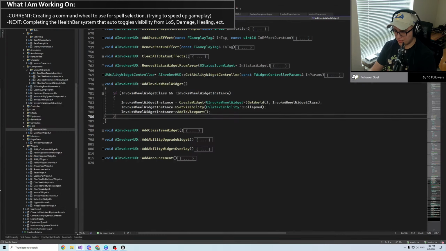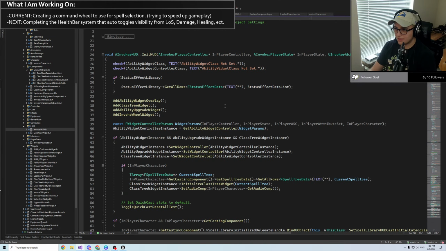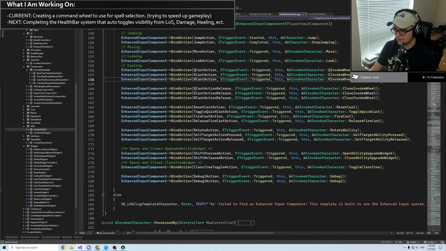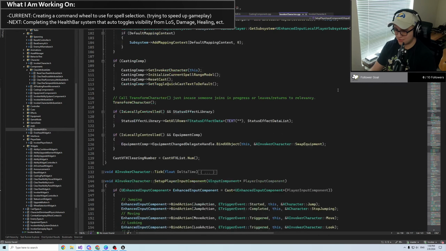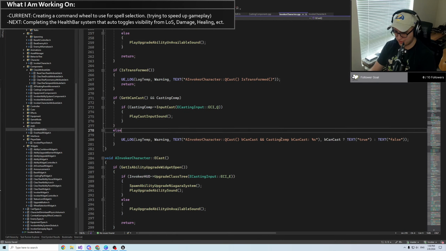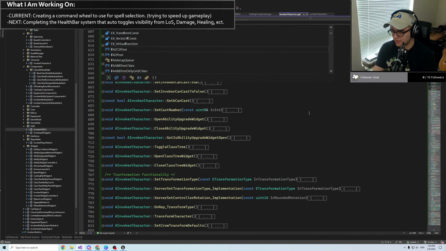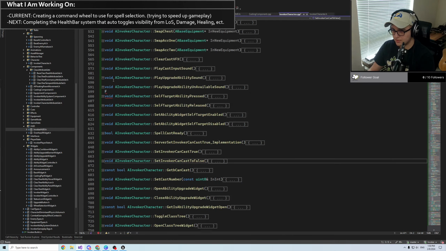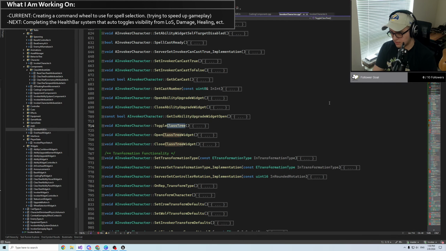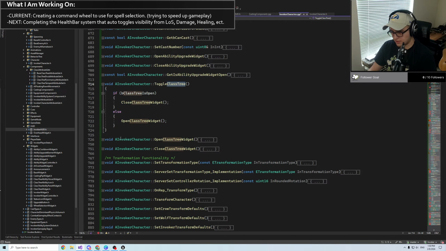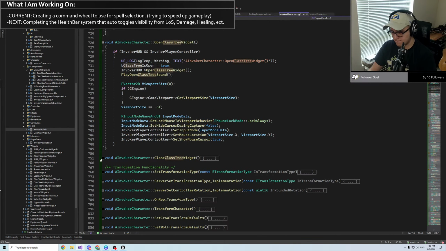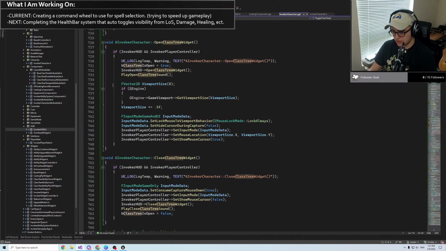I forgot the other important thing. I have to make the cursor actually appear to hover over it. That is pretty important. Oops. Toggle class tree. I think I have. Yeah. Okay. This works.